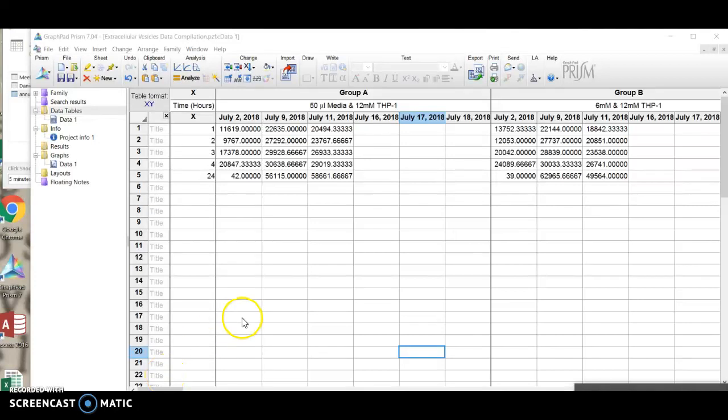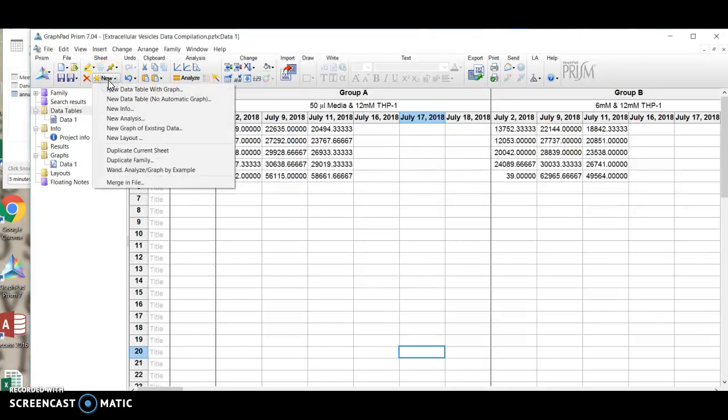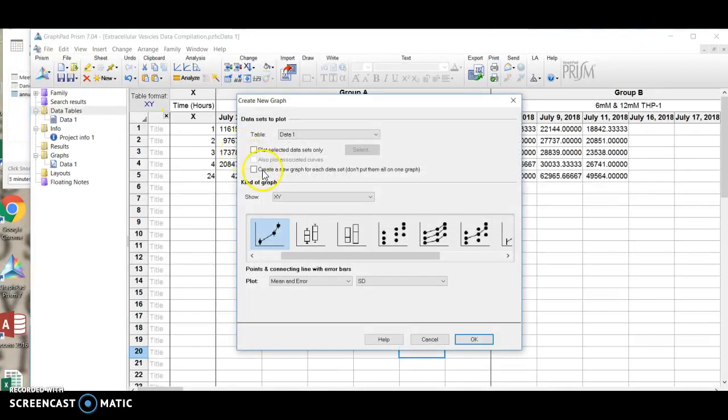Hi Cameron, I'm going to quickly show you how to plot some graphs of your data and also how to do the statistics. So to plot different graphs, if you go to New and then come here, go to New Graph of Existing Data, and here we're going to use your data in table data 1, but you can see there's a drop down menu if you had more than one data table.